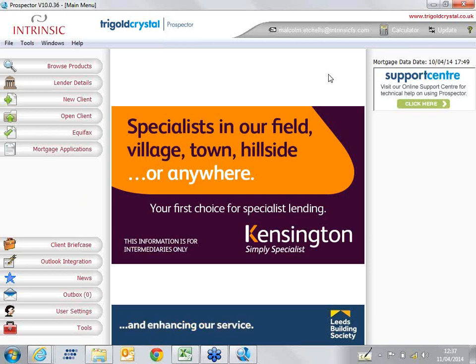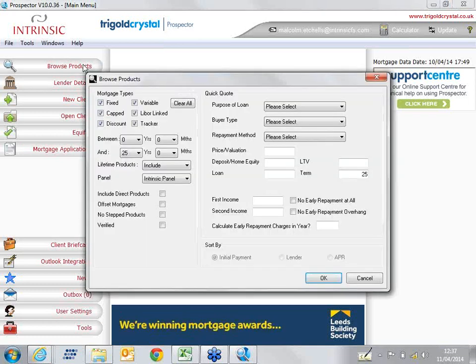But first of all, if you are looking at browsing products, you should look on the front page of Trigold. You have various tabs. You have Browse Product, Lender Details, New Client, Open Client, Equifax, and Mortgage Applications. For today, we'll look at Browse Products.